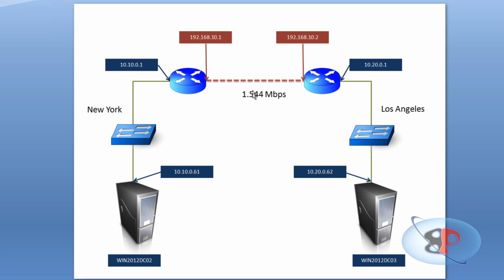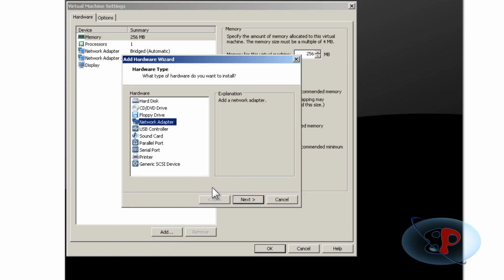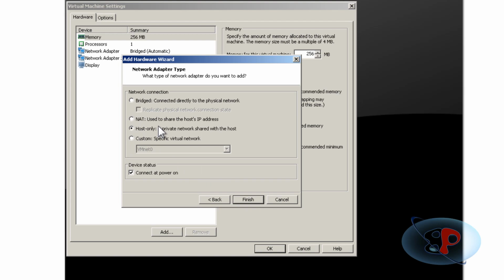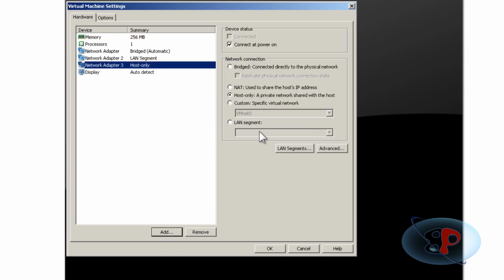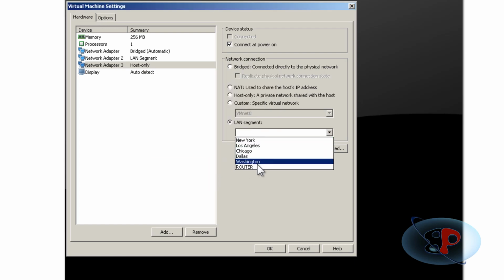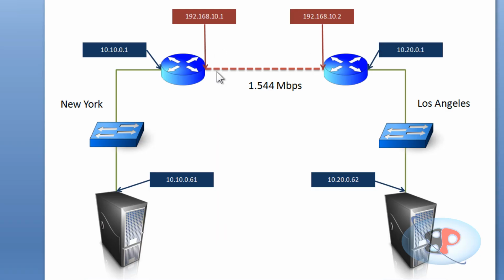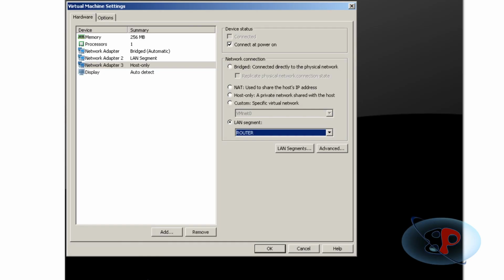Now we need to put this into a different LAN segment. So I'm going to create a new LAN segment called router. So add, select network adapter, click next, just select host only, click finish, then again select this, select LAN segment, click on LAN segment, add router. Okay, and select this. So both these routers are going to communicate in the router LAN segment, which we are going to convert into WAN, which I'm going to show you.